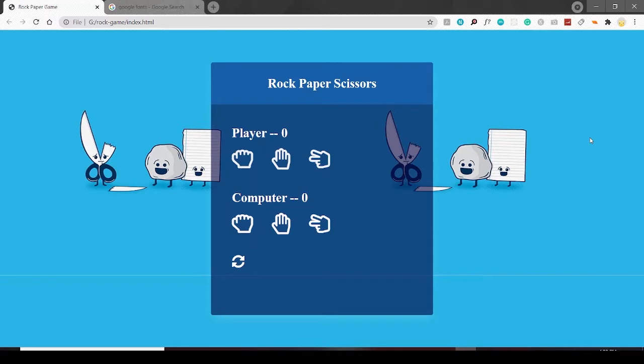I have used the Font Awesome icons here, and let me show you how this game is going to work. It has two opponents, the player and the computer. So now it's a tie. It has a result option here. If I click on scissors, then it is saying that you lost, and here the score is updating. Here it is 0 and the computer is 1. The player is with 0 scores and the computer is with 1 score.